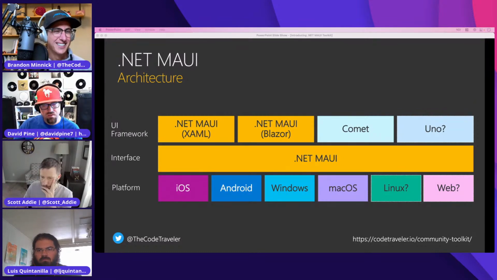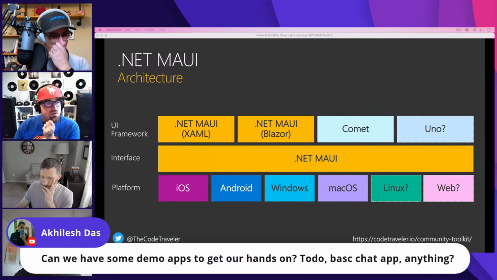Awesome. Yeah, oh my God, there's so many questions. I feel like it's an endless stream. I'm trying to cherry pick which ones. So someone's asking if we have sample demo apps on hand, like a To-Do, basic chat app, anything like that.